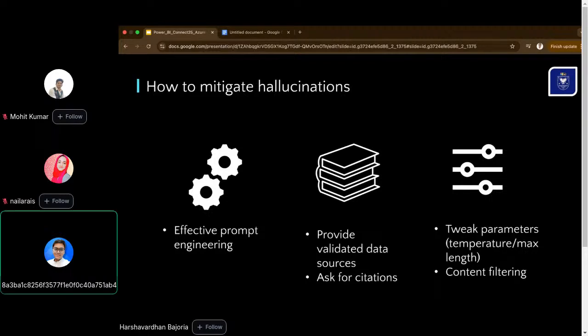You can tweak parameters like temperature, which is used for creativity purposes, max length, how long the response should be, and then filter the content according to your needs. Like you can add some checks after the content is generated. Also, you can use system instructions.